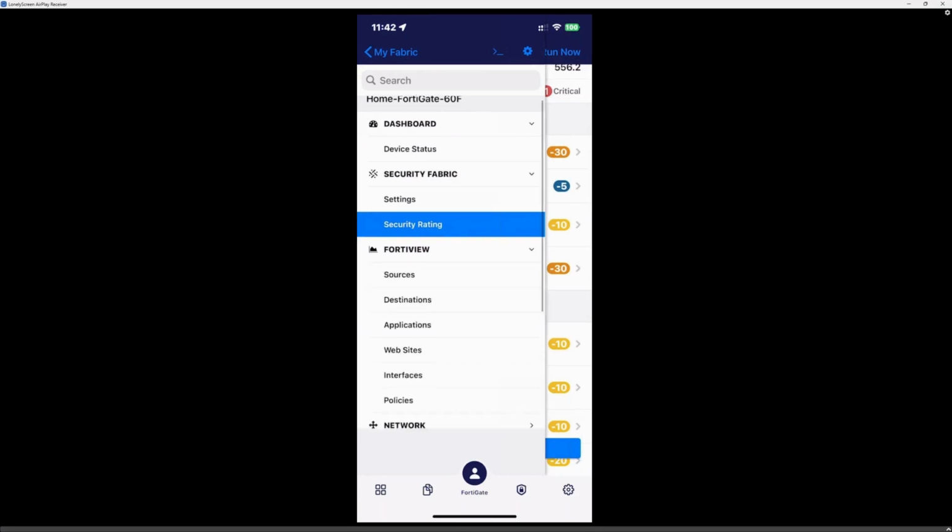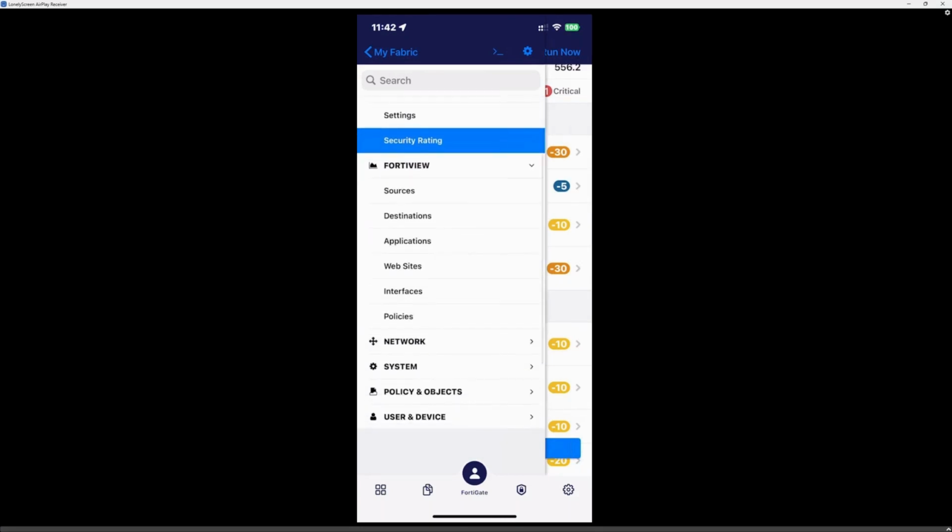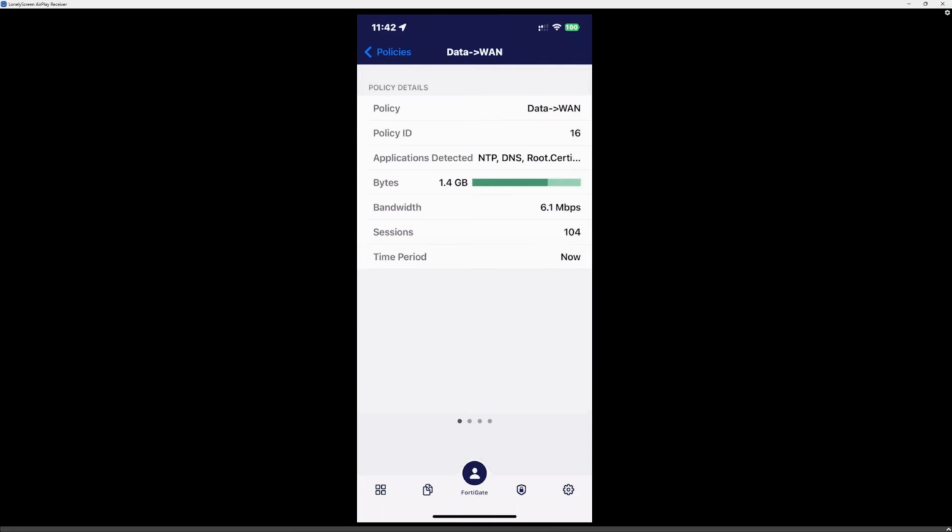Now we'll jump in, we'll have a look at FortiView. There's a whole range of different FortiViews that you can get from within here. I'm going to jump to the policies just because some of this information I don't capture in my home environment. And we'll see here that most of my traffic goes through two policies, data to WAN and Synology NAS to my WAN. If we jump in and we have a look at data to WAN, it will give us some information about what's happening here.